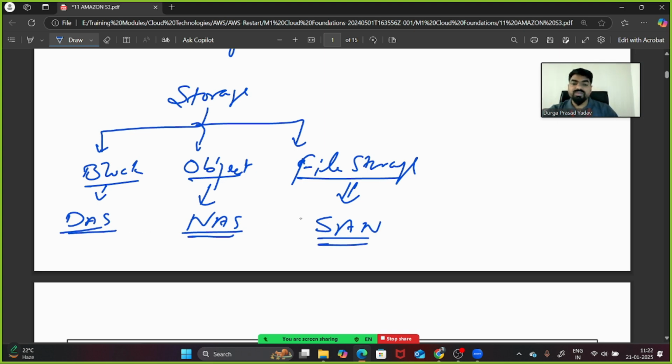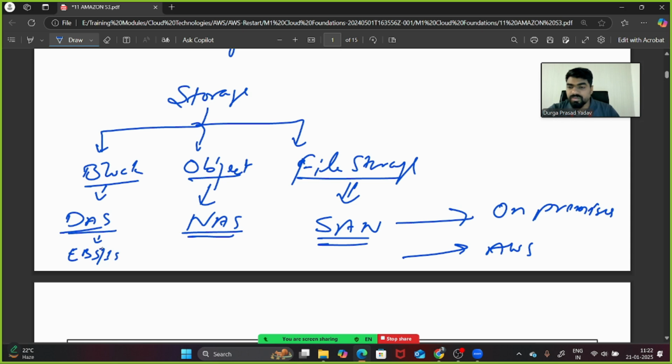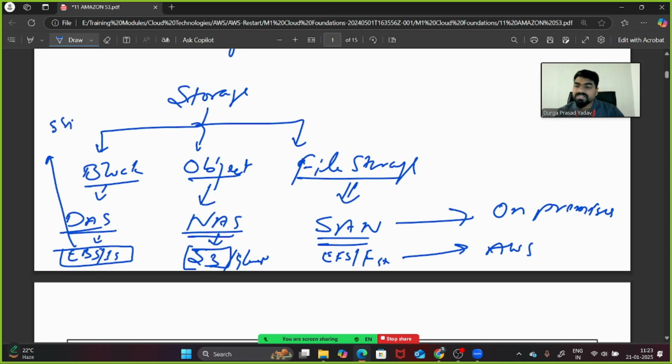So these types of storage we do have in on premises, right? On premises. In cloud, in AWS, if you see the same, for direct attached storage we do have EBS and instance store, we do have 2, right? For NAS, for object, we do have S3 and Glacier. For storage area network we do have EFS, Elastic File System, and FSx. So right now, in EBS, you know that 2 types I have discussed initially, like we do have SSD and hard disk, right?